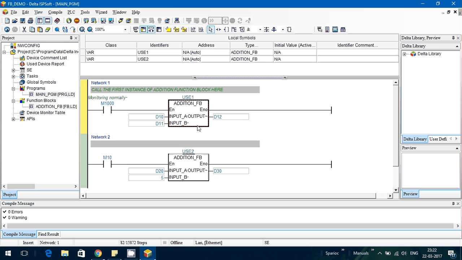So I hope you guys understood how the basic function blocks are created in Delta PLC using ISPSoft.